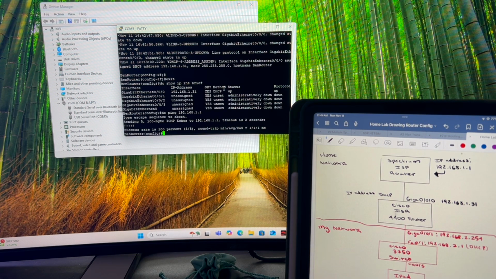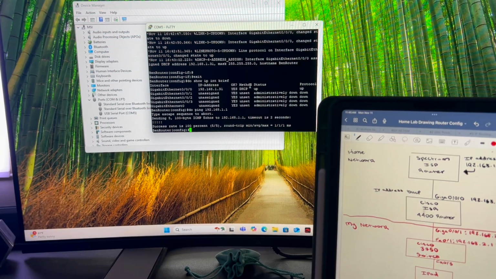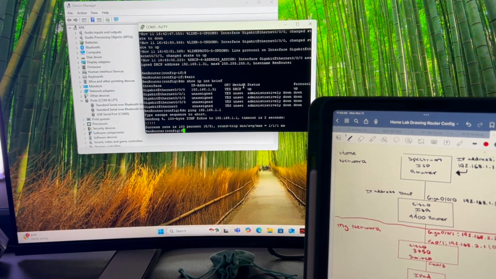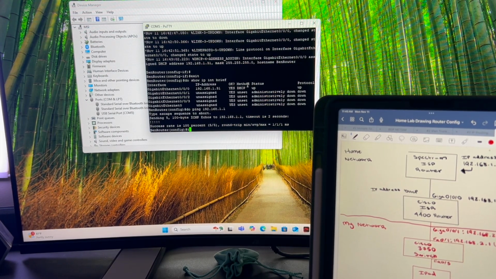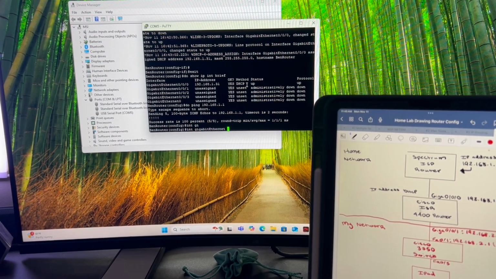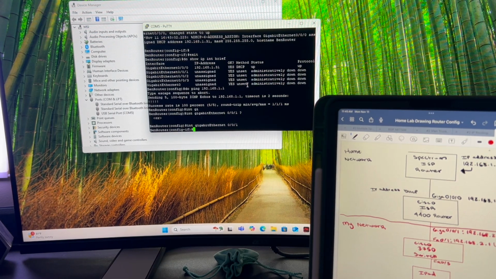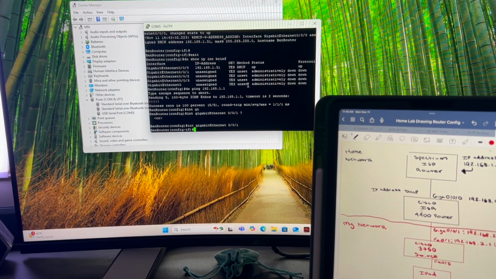All right, so now I'm going to go ahead and load up the switch and make the connection from the router into the switch. So let's go ahead and do that next. I decided before I actually make the connection, I'm going to go ahead and configure the IP address. So let's do an interface gigabit Ethernet 0/0/1, and we can see right here that we want our internal network.